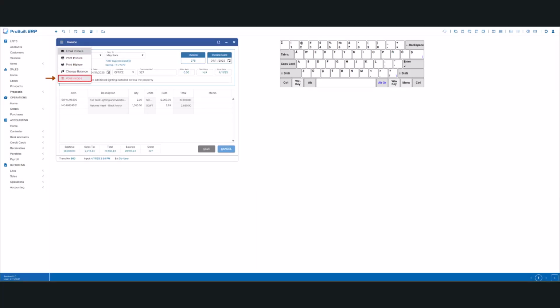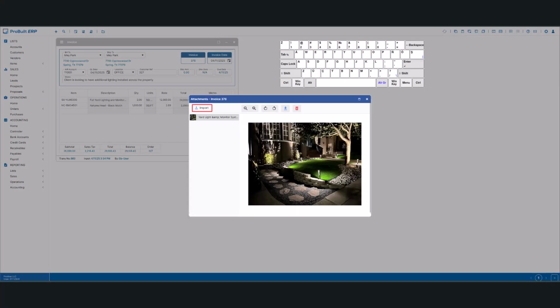Selecting Void Invoice will zero out the invoice. And if the invoice was created from a sale order, then that sale order will be reset to allow for rebilling. Lastly, from your keyboard, press Ctrl-I or click here to attach files, including spreadsheets, PDFs, or images to this order.